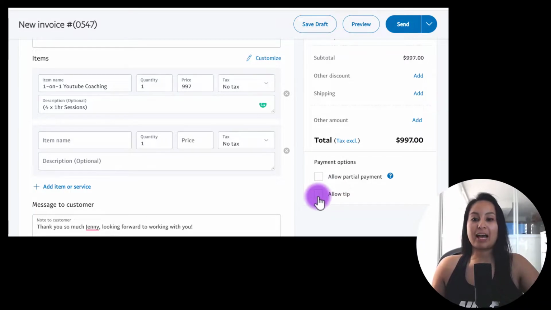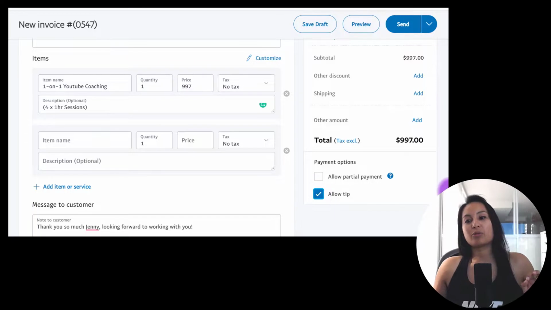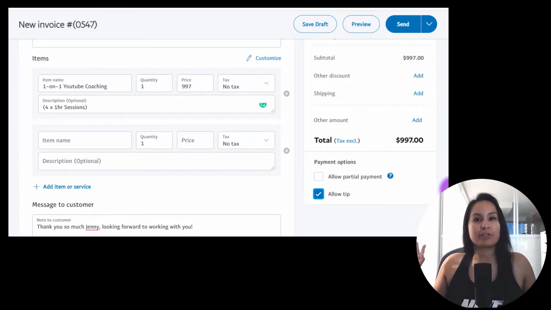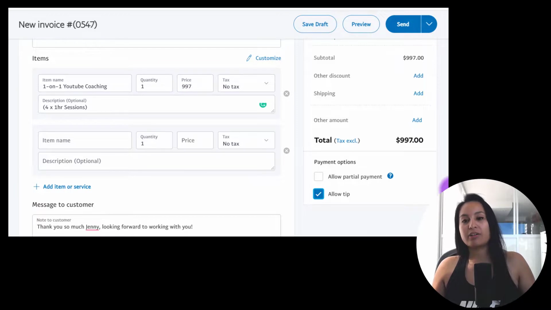And then allow tip. This always is checked, and we don't say anything about a tip. We don't say like, oh, feel free to give us a tip, or it would be great if you gave us a tip. We never do anything like that. We just check it off. They see it on there that they can give a tip if they want. And you'd be surprised with how many people are so nice and generous and happy with our service that they give a tip, and we never say anything about it. So definitely leave that on.